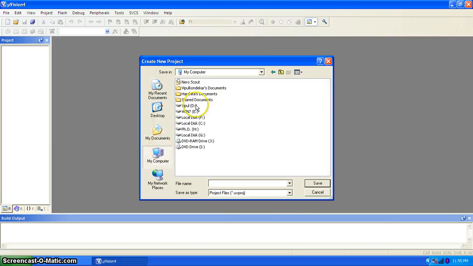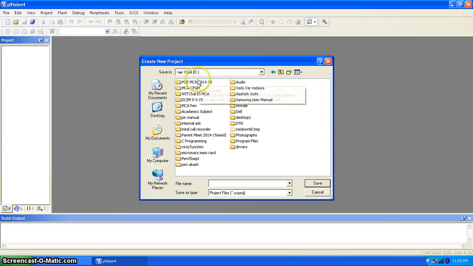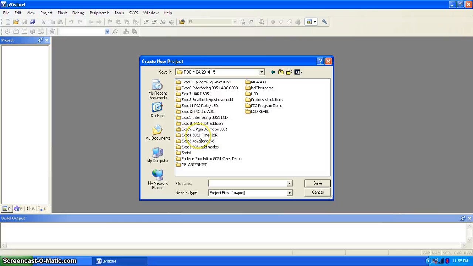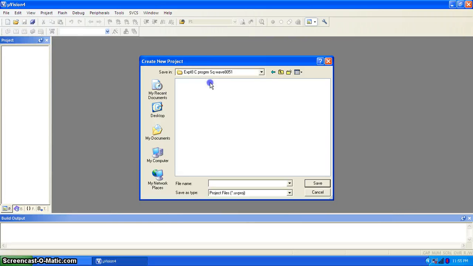We'll create this project in some folder. Let me do it on the D drive. There I have a folder called C program for square wave generation. There I create a project name. Let me name it as square wave. Okay, this is the name of the project.